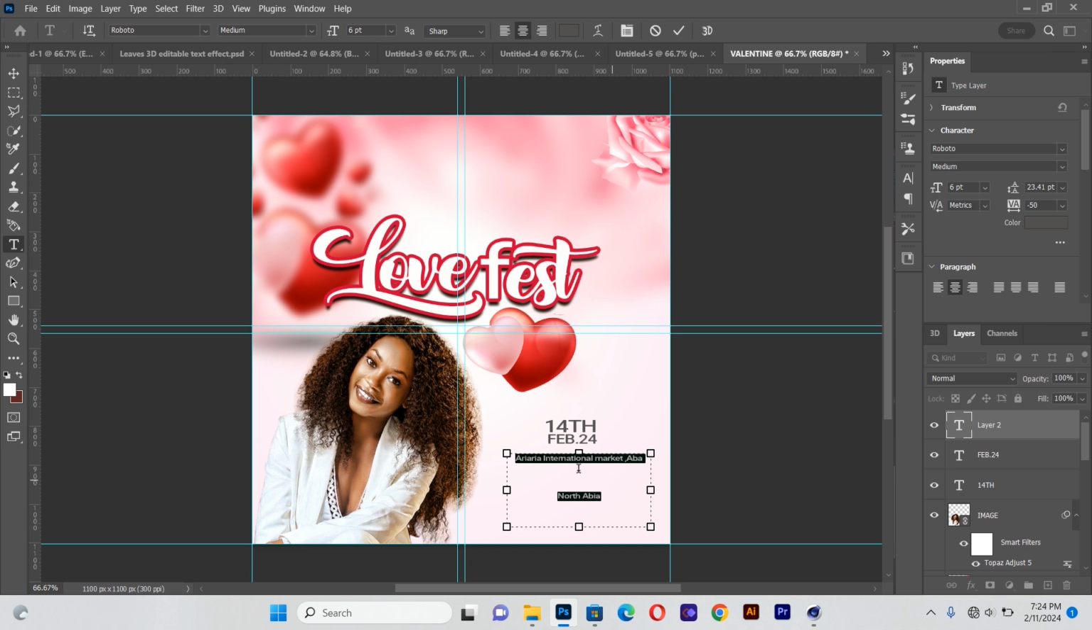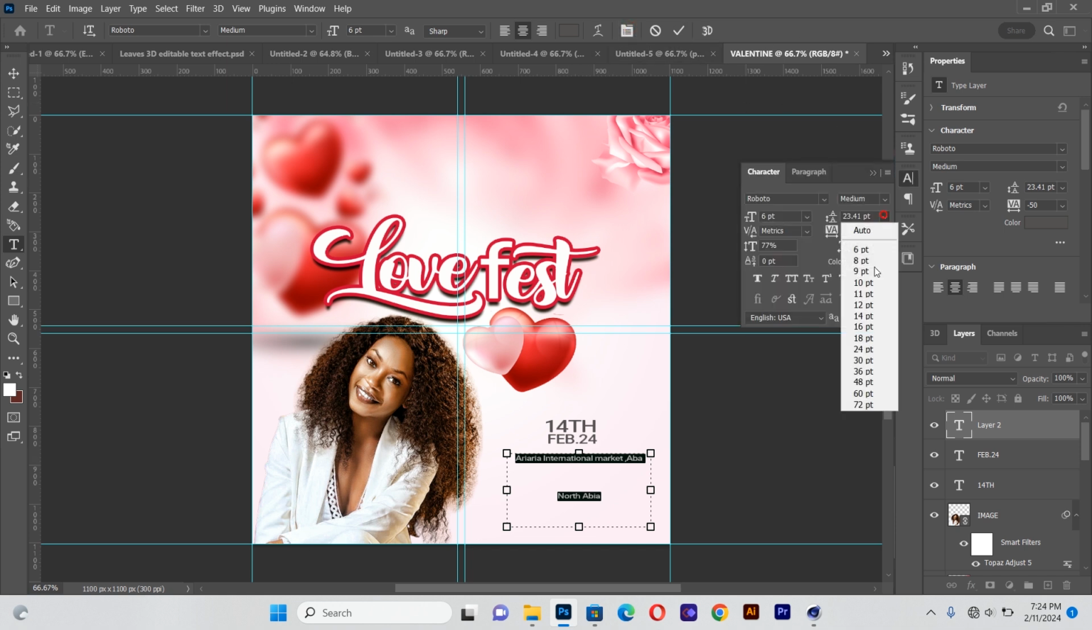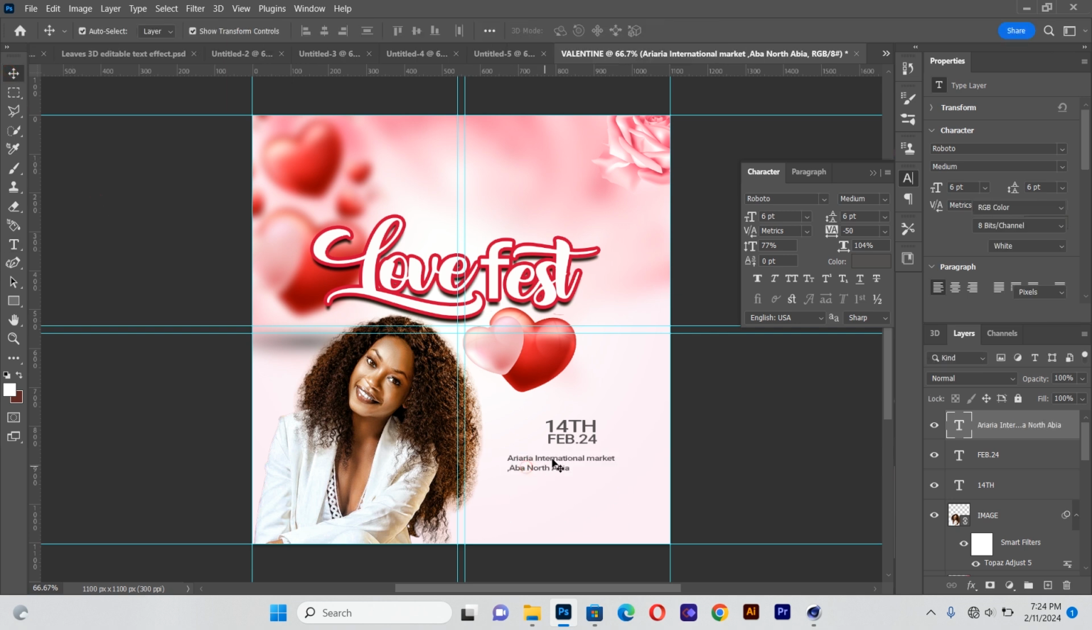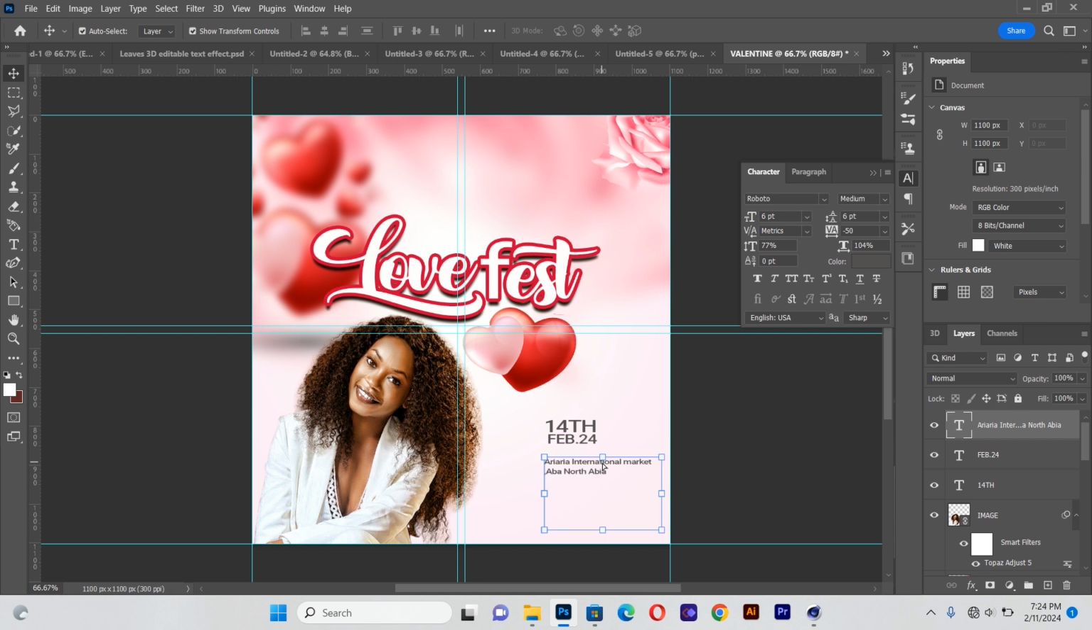So you just select the location and adjust the top spaces. I just want to bring it to about 6, something like this. Very nice and amazing. Then we are just good to go. So this is what I just want to type. Very nice and amazing. So we can also go on and type the time.